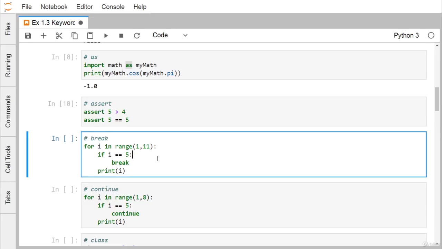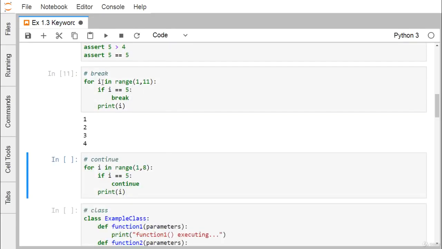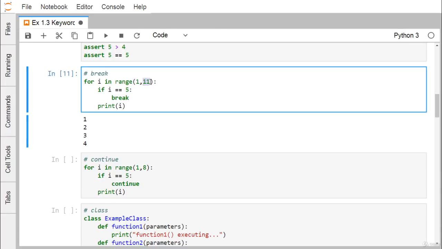Next we are going for the break. Next keyword is break. So in this, you can find for i in range 1, 11. So that means i will have the value ranging from 1 to 10, because the lower limit will be inclusive and the upper limit will always be exclusive. So i will be ranging from 1 to 10 if you use range 1, 11. So if i is equal to 5, then break, that means it will terminate the loop and come out from the loop.